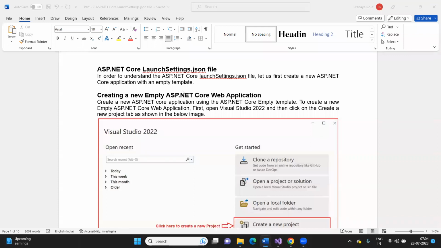Yes, sir. Okay. So in yesterday's session we discussed what is in-process hosting, what is out-of-process hosting, how in-process hosting works along with our IIS server, and how out-of-process hosting works along with our IIS server. We also discussed what is the Kestrel server, when the Kestrel server is used as internet facing, and when it is used as an internal web server along with our IIS.